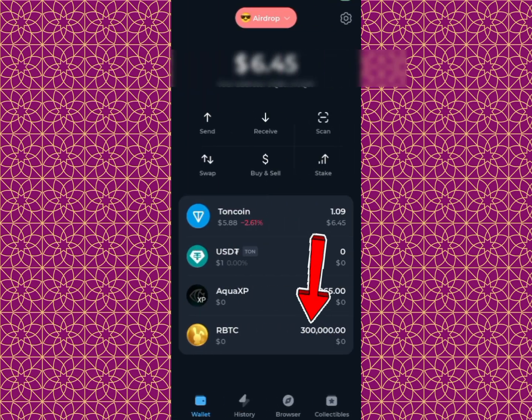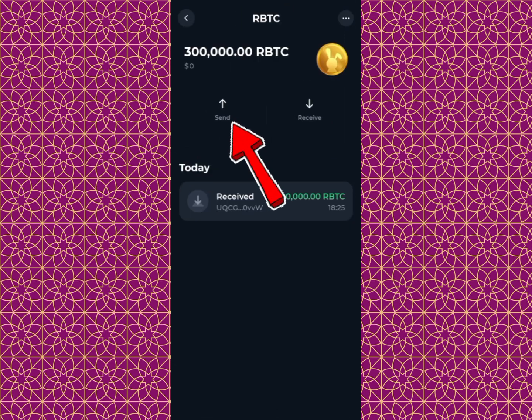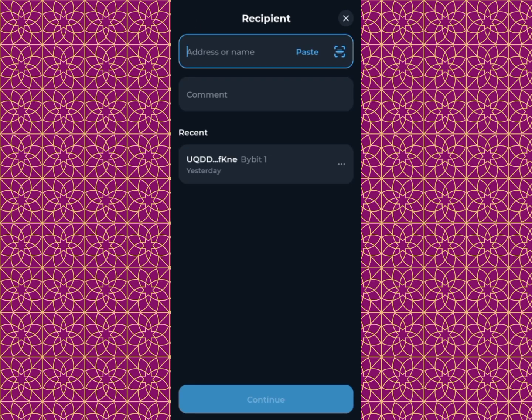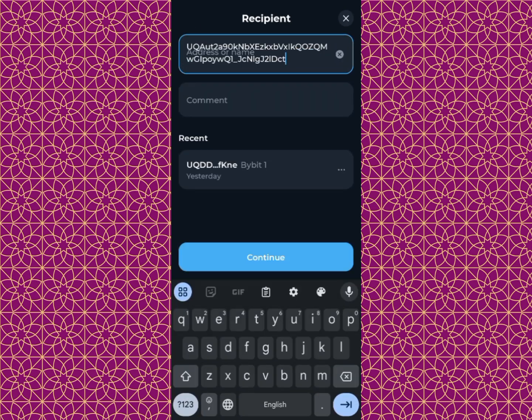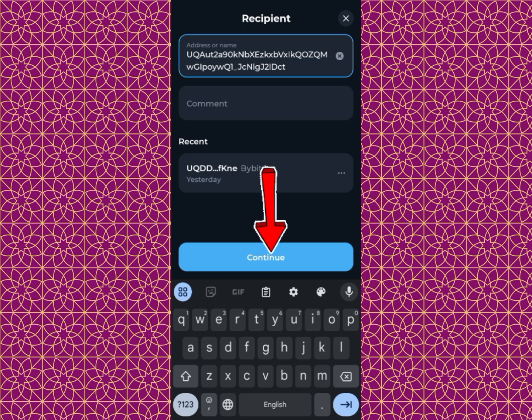Okay, so right now I'm in Tonkeeper. I'm going to click on the rabbit. Once I click on that, I'm going to click on send right there. Once I click on send, I'm going to paste the link that I copied from Bybit right here. And it seems that is all that I need. So I'm just going to click on continue down here.